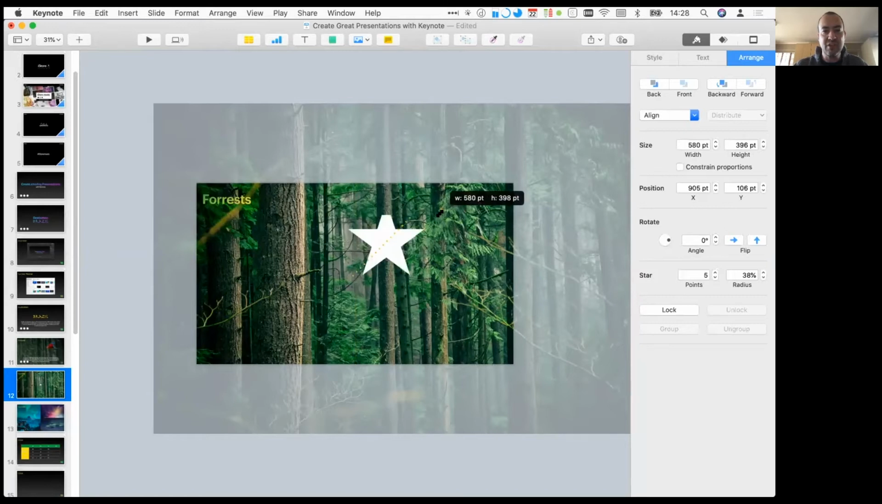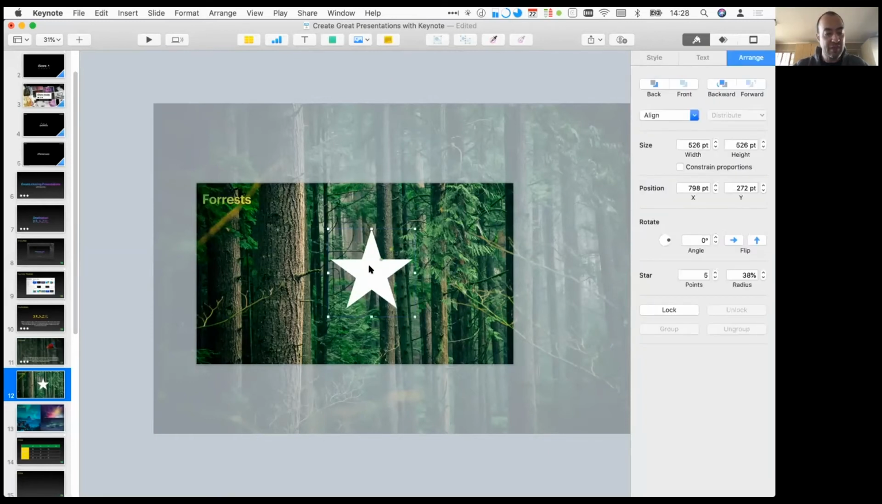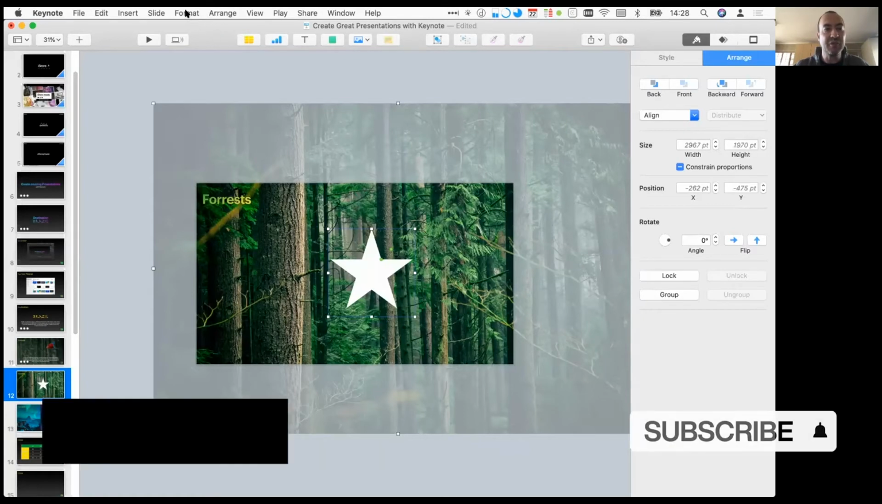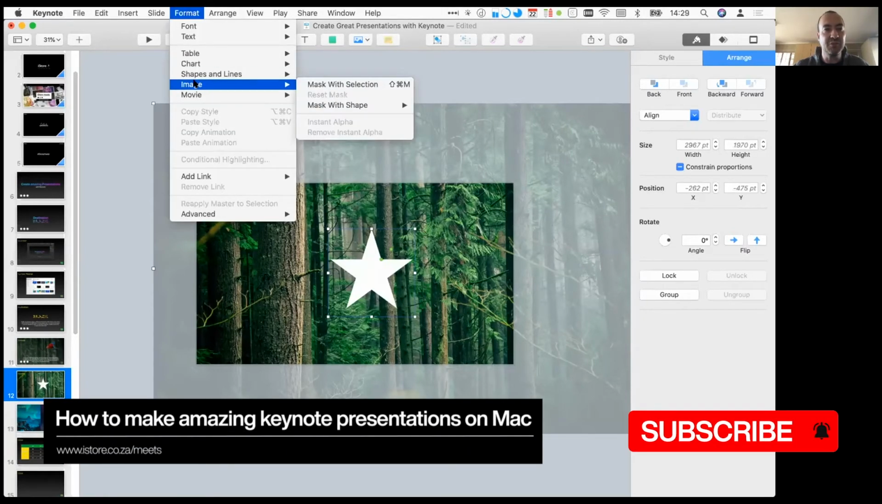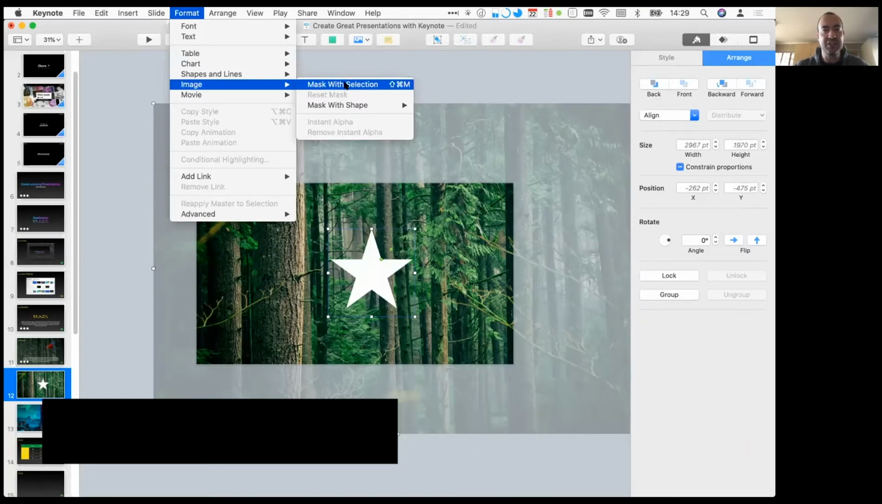So if I have a star, in this case, a shape, and an image on the same slide, what I can do is I can select them both, right? So how do we do both of them? I click on the star, I hold down the Shift key, and then I click on the background. So essentially I've selected both. So what I can do now, if I go to the menus, I can say Format. I want to make a format change here for the image, right? And you can see there's an option that says Mask with Selection.